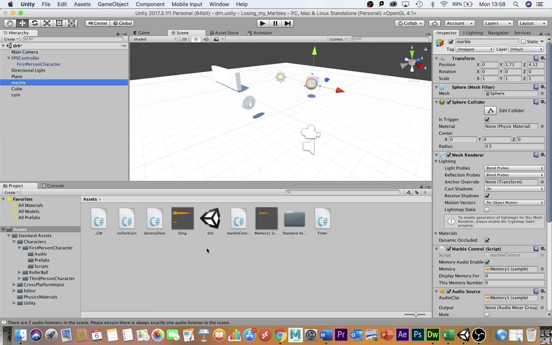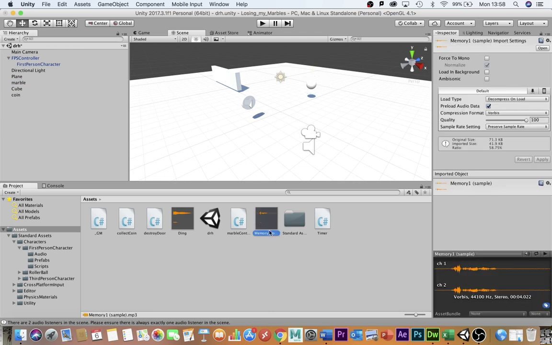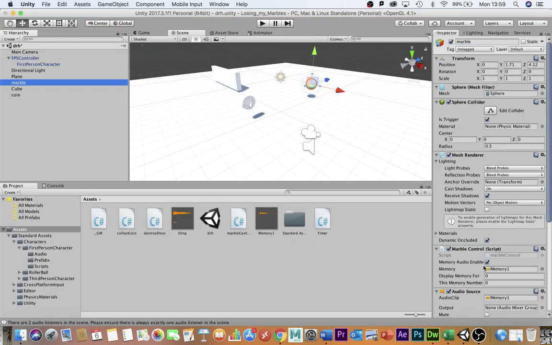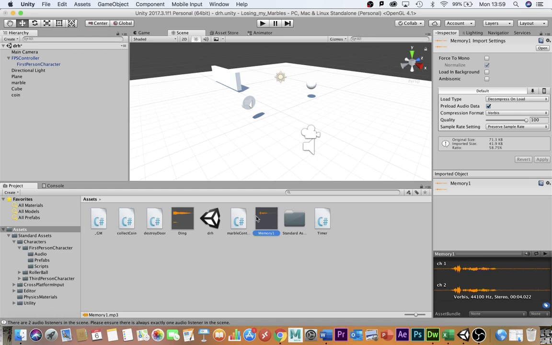except I haven't. Quickly check. Oh yes, I have, memory 1, sample. Let's get rid of the sample and make that memory 1. We will need this later when linking the text up. Right now, the only thing we need to worry about is how long this audio file is. So if you click on the audio file, down here I can see it's 4.022 seconds.